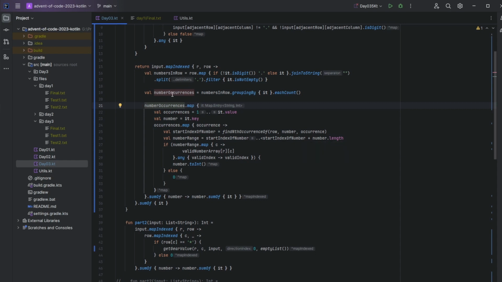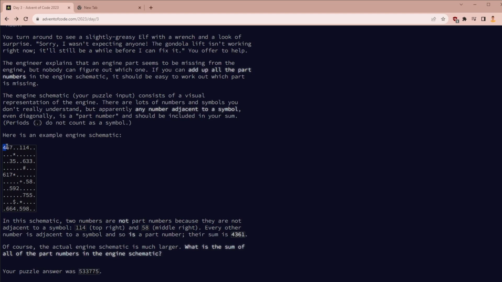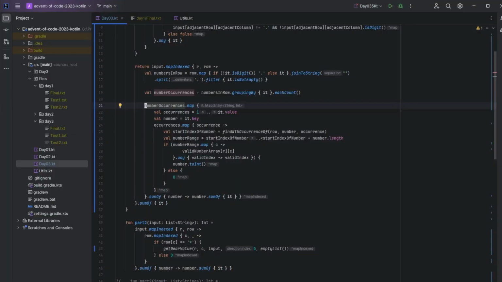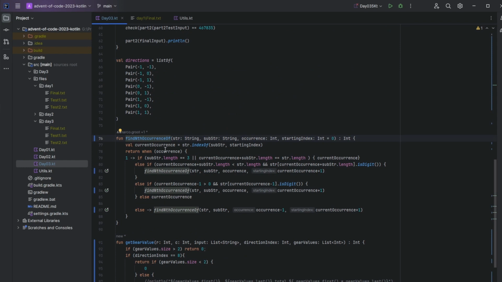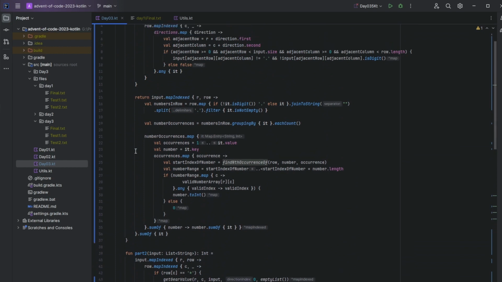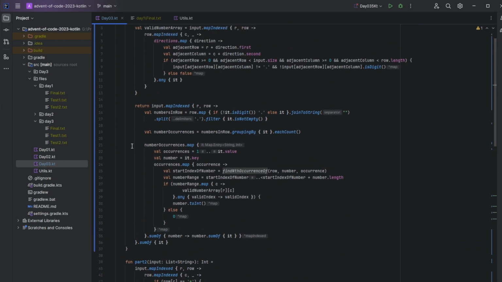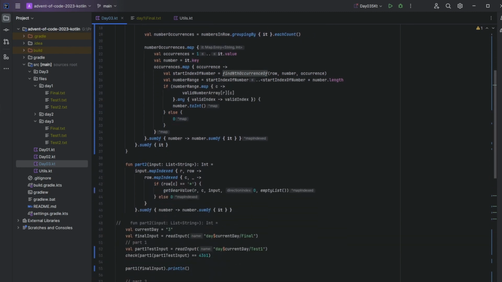This number of occurrences matters if a value appears twice. Say there was 467 here and 467 later, when we're searching for the index of the second 467, we want to make sure that's also in a valid location. So I wrote this recursive function that keeps checking the next index. We give it, find the second occurrence of a string, and it'll give us the first index of the second occurrence. Then we just sum them all together, and that's our solution.